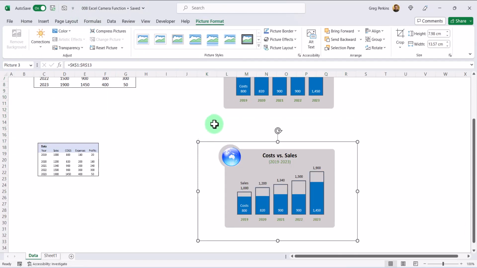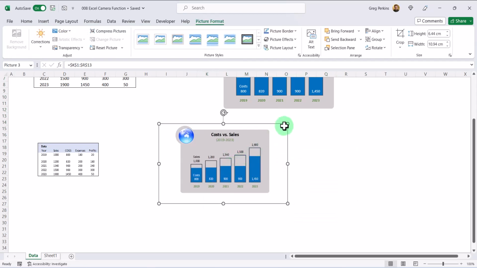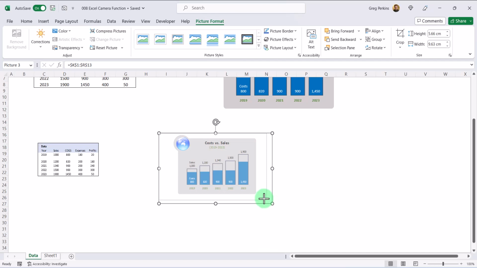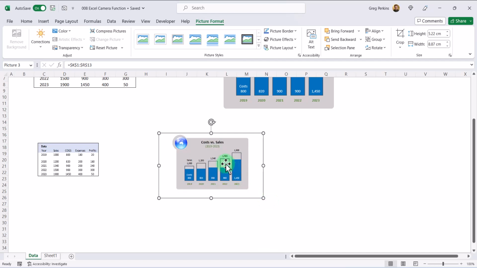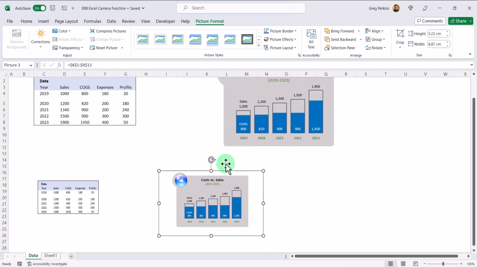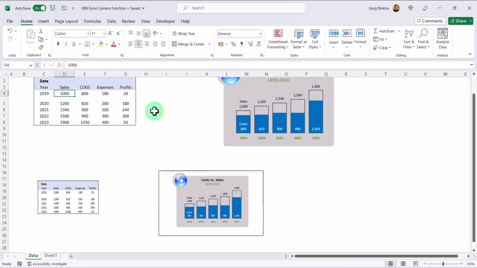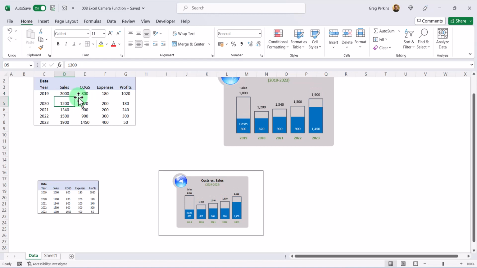You can see we have a nice clean picture there, and we can resize that any way we want, so you can get that into a nice small area. Again, great for pasting those into dashboards in particular. If we go to the top and change some of the sales, just in the year 2019, and I hit return, you can see that's fully dynamic, so that's really, really cool.